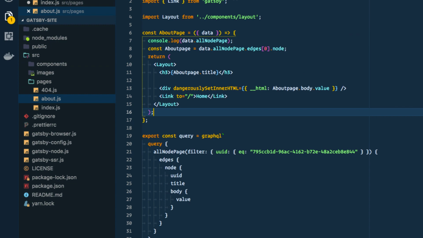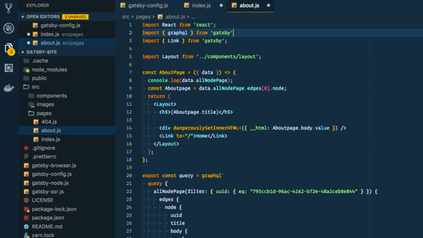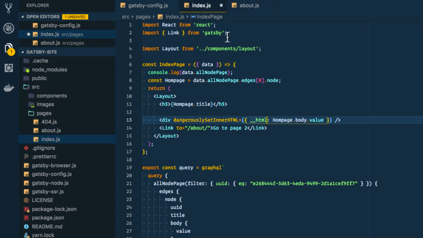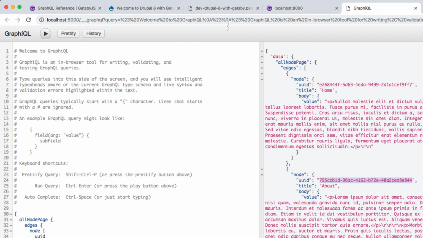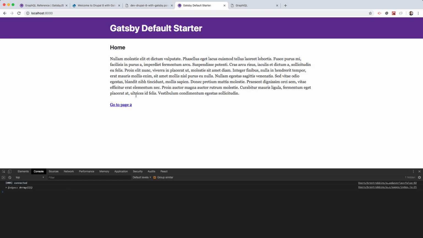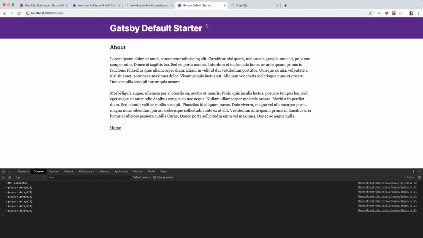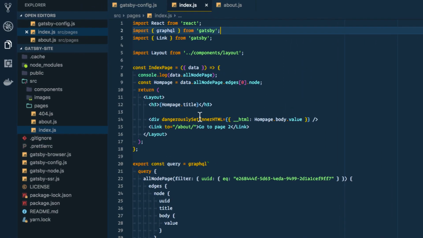So we copy that and let's import it in the about and also in the homepage. Perfect. Now let's go back to the site and refresh. Just make sure everything's good. Okay, awesome. One thing I need to do is update the label. But we got our homepage and the about page, and it's using our Drupal content. So let's update that link.